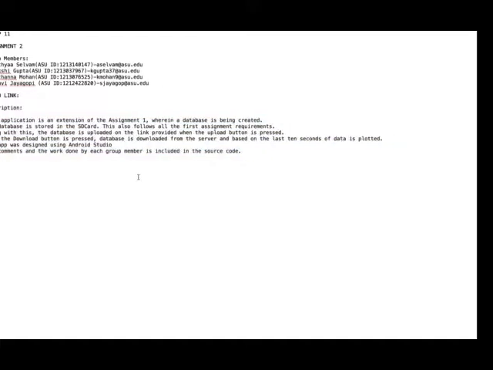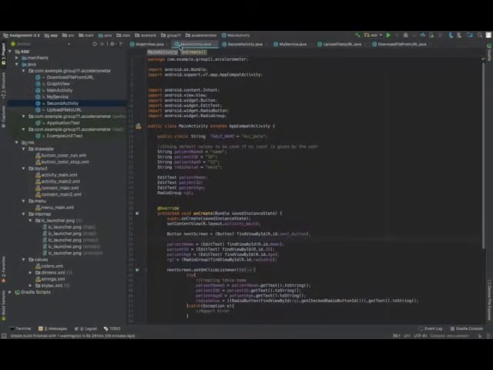This video shows the source code description and application demonstration for assignment 2, which is an extension of assignment 1. In assignment 2, we plot the graph which shows values of the accelerometer data with 3 axes. So we start with the MainActivity.java where the control of the application begins.